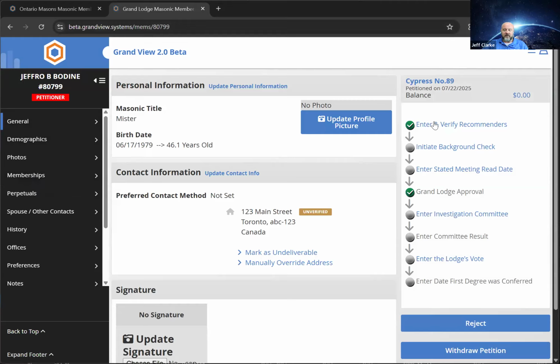We also have a workflow here, and this is currently being modified just for your jurisdiction. So this is a workflow that each applicant has to go through. So enter and verify their recommenders. So we're making sure that the recommenders are members and in good standing and follow the rules of your jurisdiction. If you are required to perform a background check, you can initiate the background check. I believe you call this Grand Lodge clearance, so you can get Grand Lodge approval, or if everything is met, it will auto approve. You can then input the investigation committee or committee of inquiry.